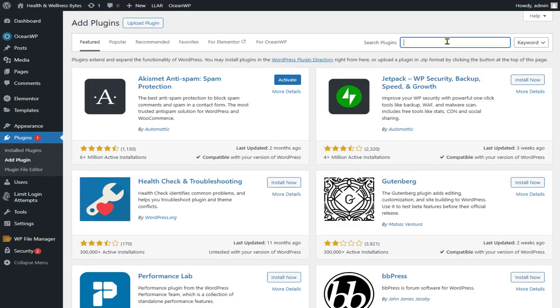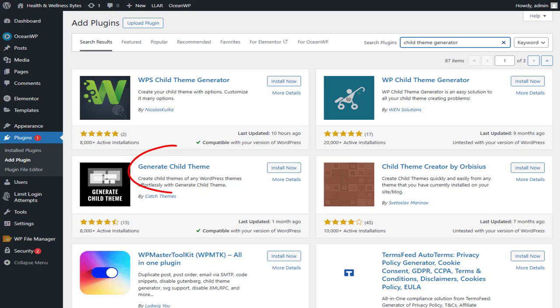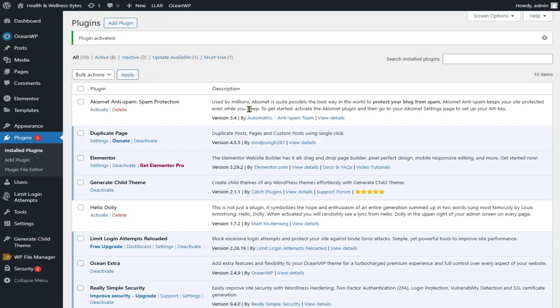Here, search for Child Theme Generator. Next, select this Generate Child Theme plugin. Install and activate the plugin. Next, on the left side of the WordPress dashboard, select the Generate Child Theme tab.